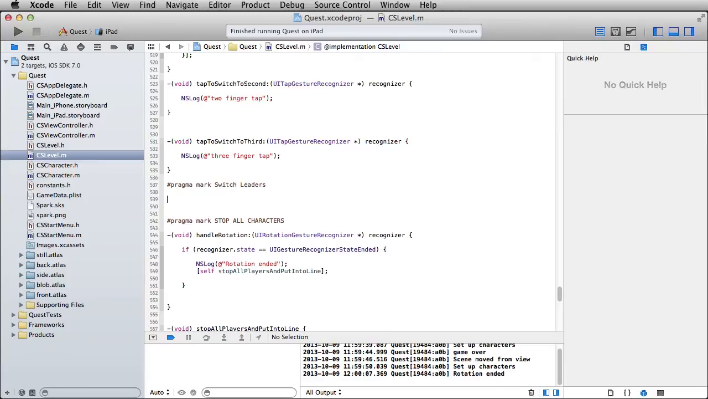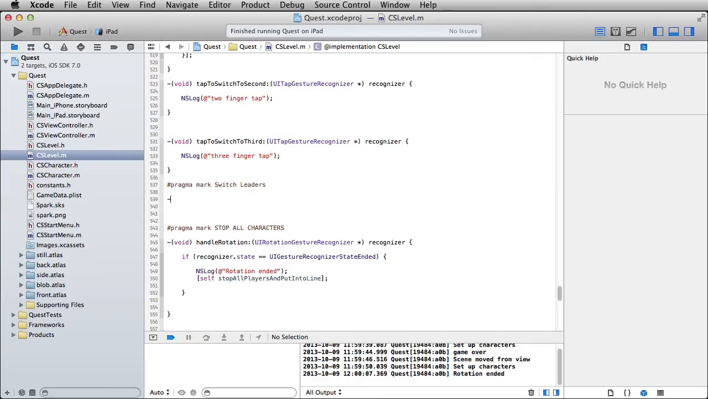And by the way, don't forget that you could put in here on your own another method for a 4-finger tap, even a 5-finger tap. Heck, I think you can even do a 6 or 7 or 8-finger tap. I don't know. That's quite a leader chain, though, isn't it?